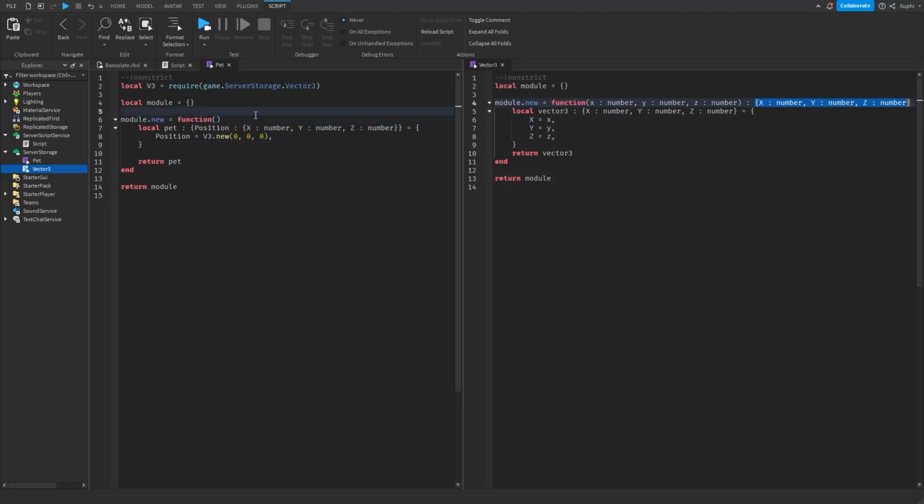Okay, so now that we've defined what this function over here is going to return, let's now define the type of this function, which is going to be this pet, which is of this type. So let's copy and paste this over here. So now we can say that this function returns a type of a table with a position key, which is also a table with the keys of X, Y, and Z, which are numbers.